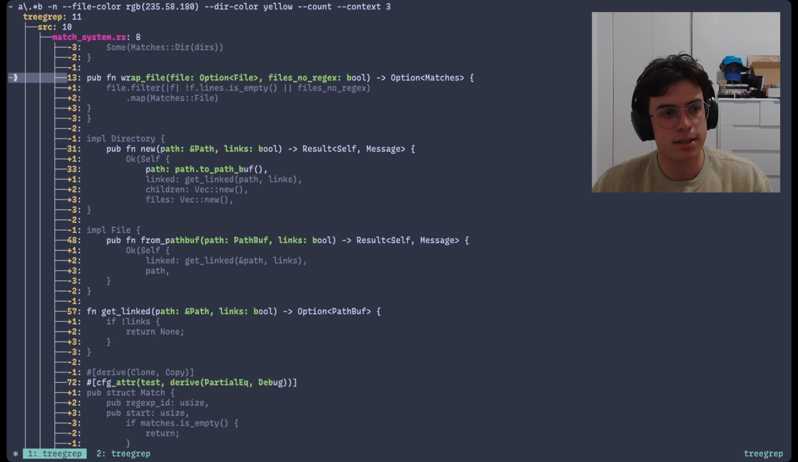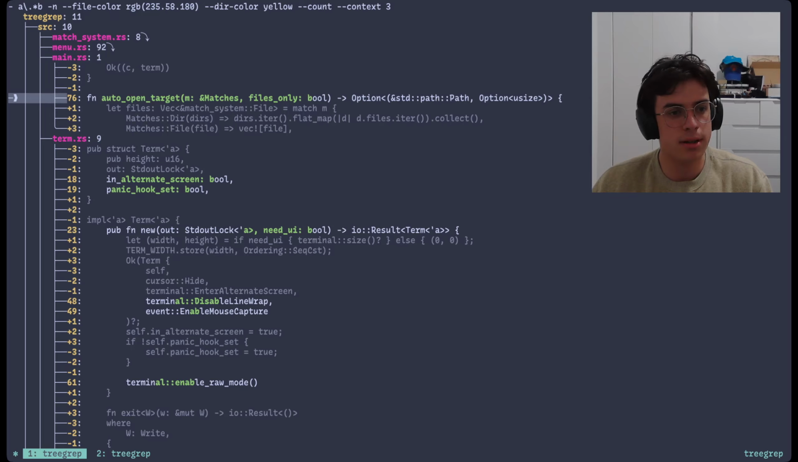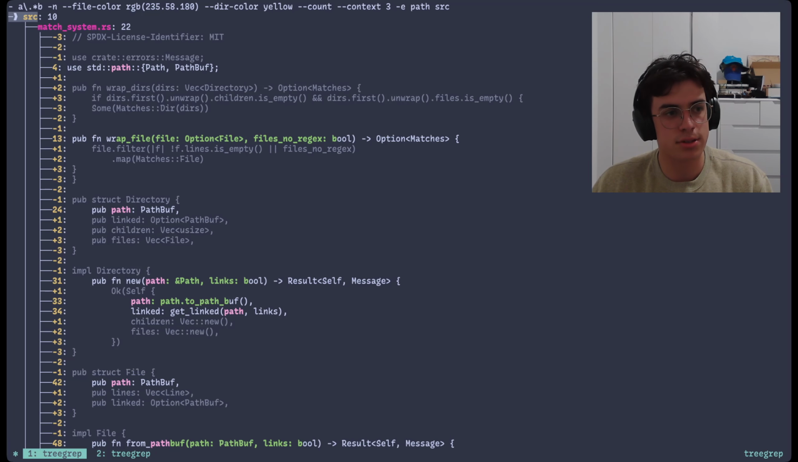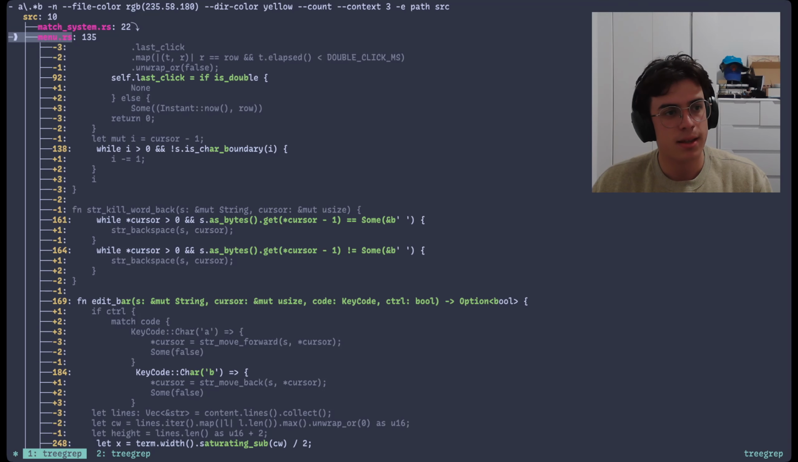We have 3 lines of context, and these are the matches. Here you can use any of the keybinds. If you want to do another search or another expression here, we can also match for path. And if we just want to search source, you put that in as the second positional argument. So now we're just searching the source directory, and the different expressions have different colors, and the context is dulled a little bit. You can fold anything.